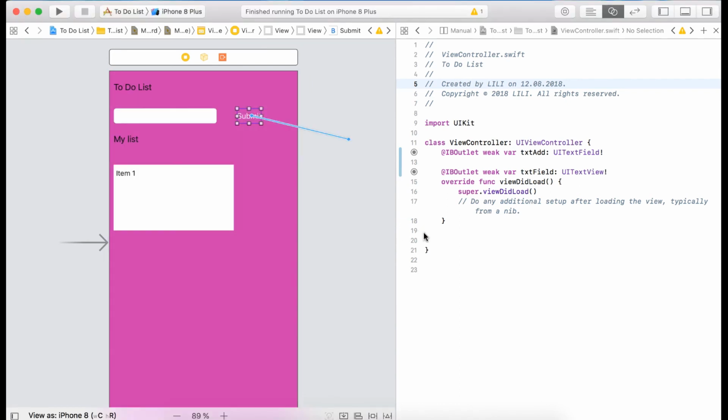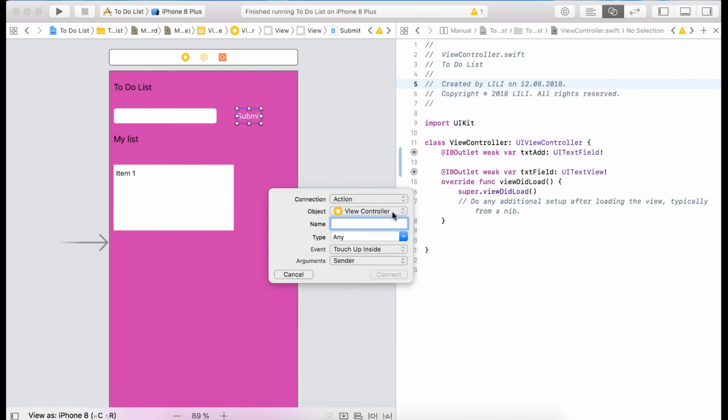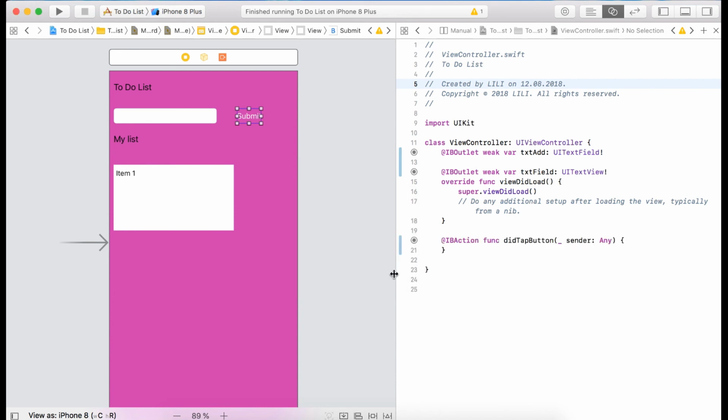But for this one, your connection inside of outlets is going to be action, since this is something the user has to press. For the name, I'm going to name it didTapButton, just to give you an expression, and then I'm going to click connect. Now you're probably thinking let's also connect the label, but since this label is static text and you're not going to change it, we're going to leave it as is for now.